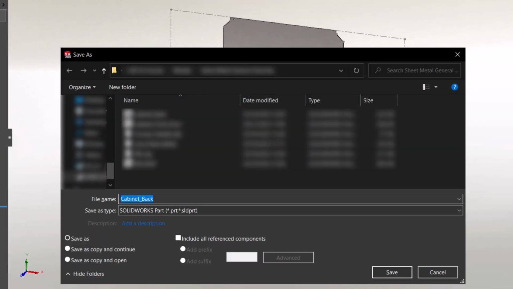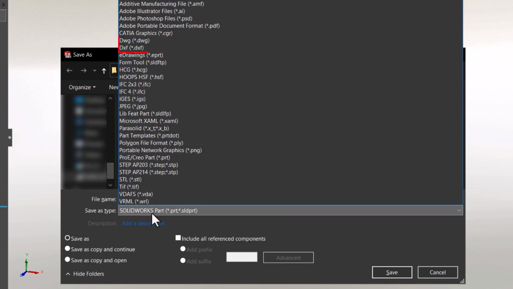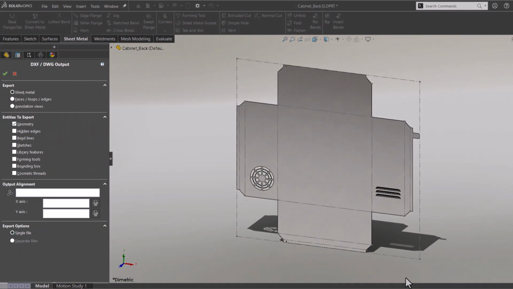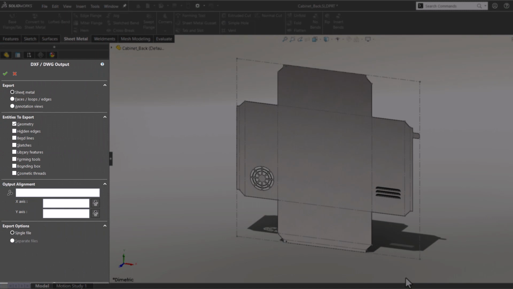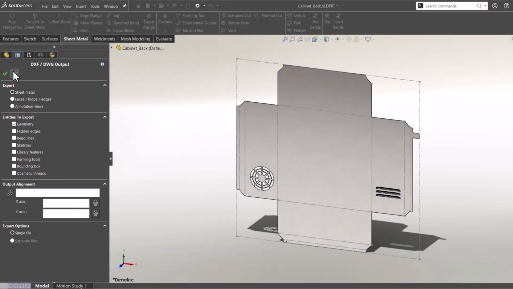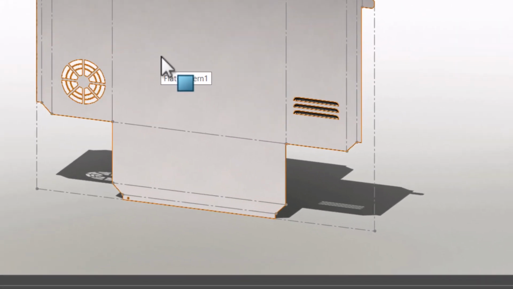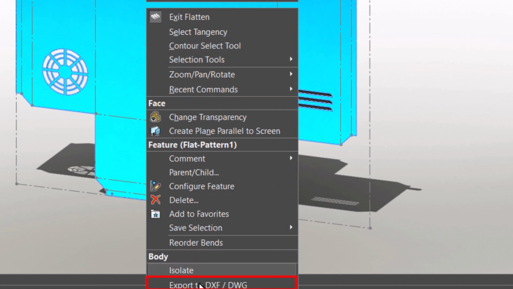Simply change the Save As type to either DXF or DWG and select your desired file location for the new document. Once done, the Save As dialog box will close and the Property Manager will open, prompting us to fill in some parameters in the DXF DWG Output Property Manager. For now, I will cancel this step. The second method for exporting your sheet metal part as a DXF or DWG is to right-click directly on the sheet metal part and choose the Export to DXF DWG command.